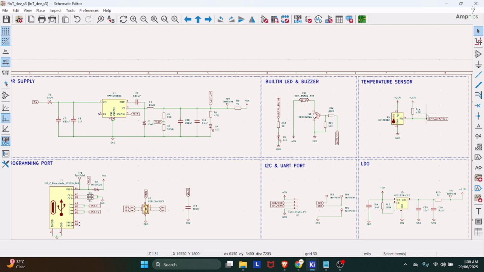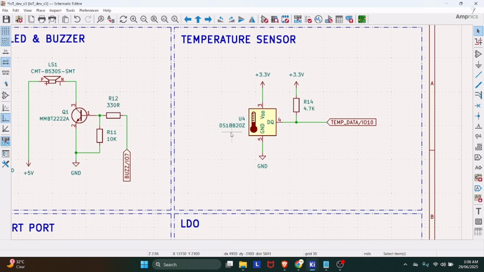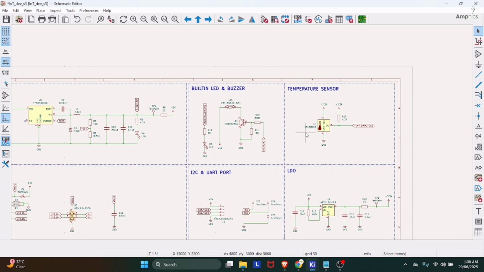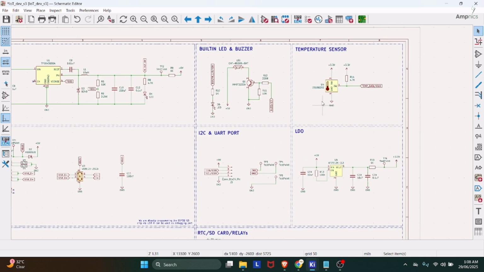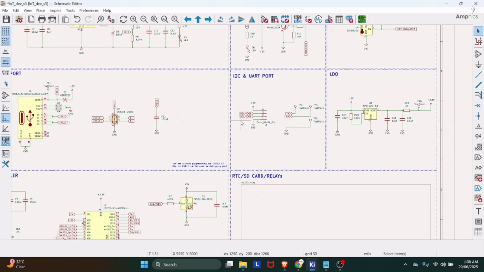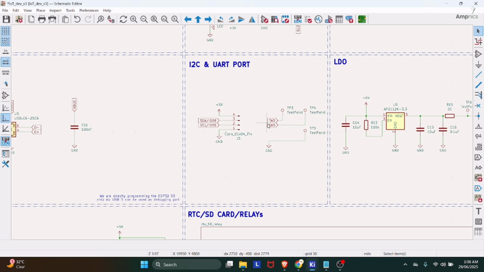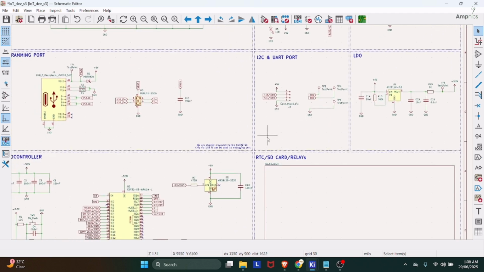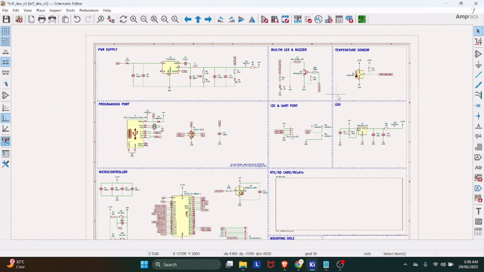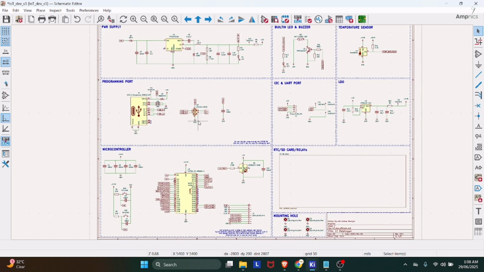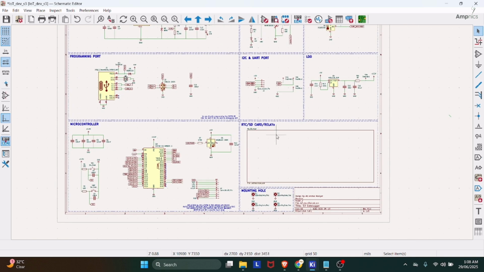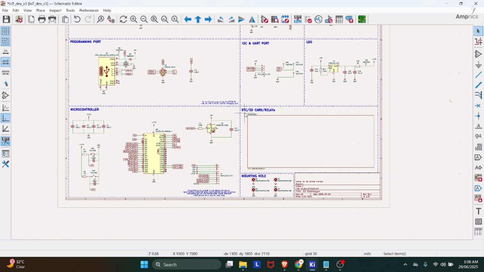Along with it we have a temperature sensor, and for sensing the temperature we have utilized the DS18B20Z. This is basically the SMD version of the one-wire temperature sensor. All right, then we have the I2C port, which is fixed SDA and SCL, and along with that we have added a test point for the UART peripheral. All right, so these are our simple blocks of built-in LED, buzzer, power supply, temperature sensor, programming port, and microcontroller. And again we have two major blocks, which are RTC, SD card, relays, and mounting hole.